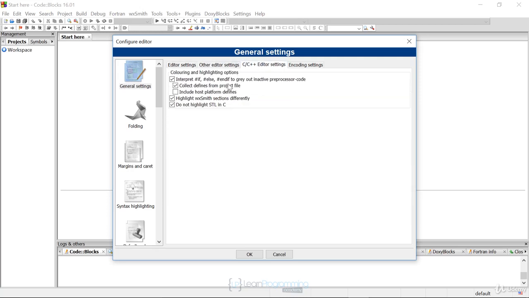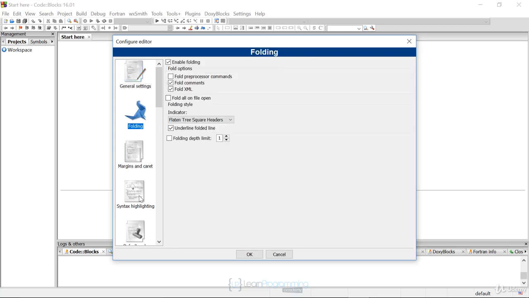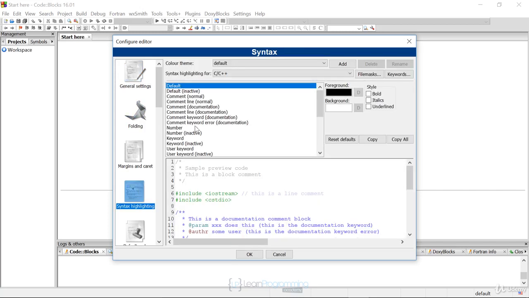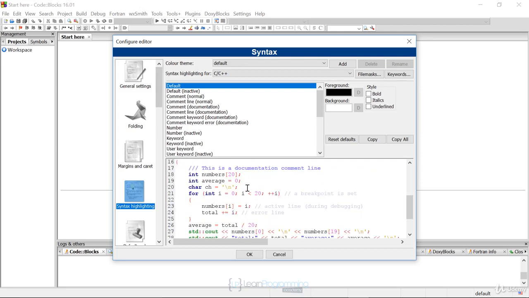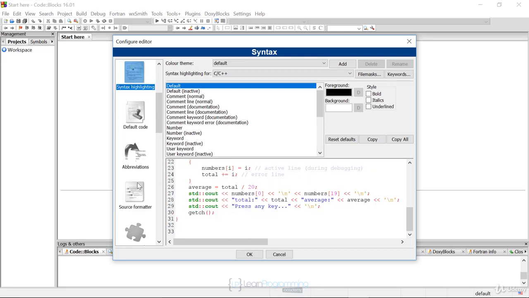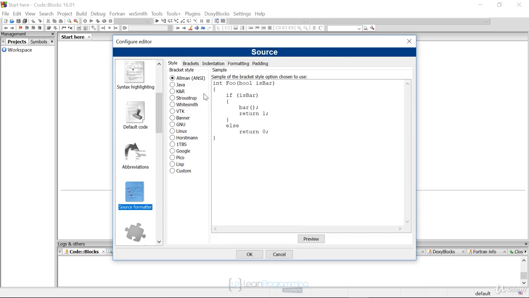C editor settings. This will do a lot of the nice things for you by adding preprocessor code, indentation, highlighting things. You can go through this. The syntax highlighting, again, you can set up different indent options, different formatting. Source formatter is usually useful if you have a specific formatting option in mind. There's all sorts of different ones.